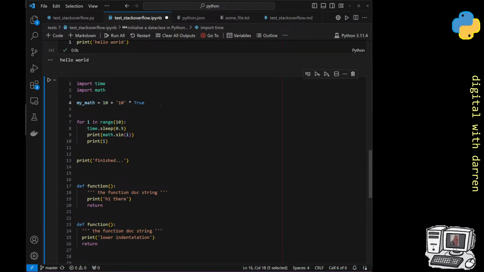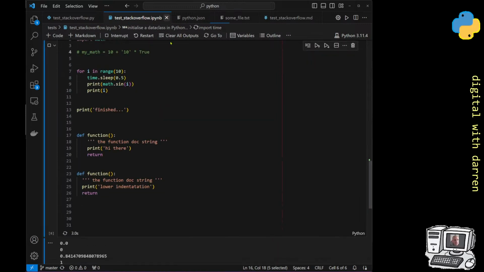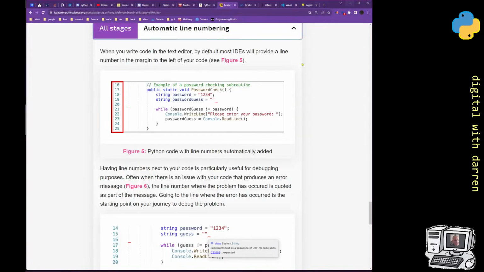Not that I make any errors whatsoever. I never make any errors, so I don't need line numbers. But anyway, that's our little piece of code over there. So quite nice. Let's continue with that then.